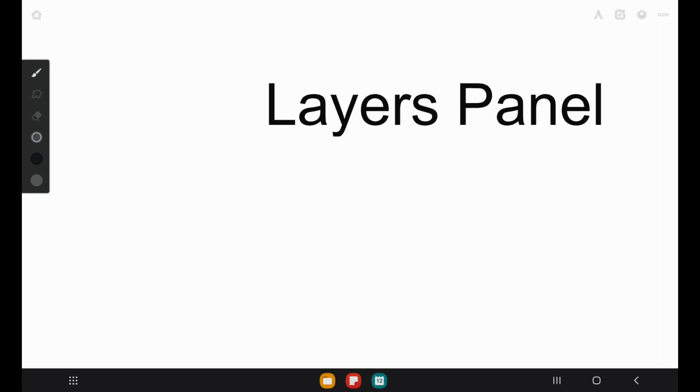On the top right corner of the screen, you're going to find a symbol that looks like sheets on top of each other, which will open the Layers panel if you tap it. Let's tap that symbol now. The Layers panel block should pop out from the top right side with 3 elements.